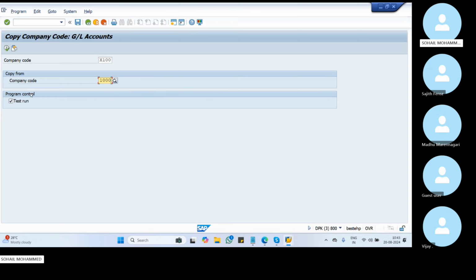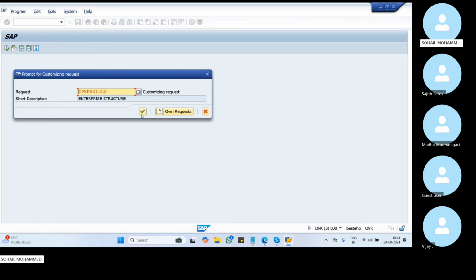And next, you need to uncheck this test run and execute it. Now you can see we will get some warning: you are making a production run. Just ignore it, click on enter and save it. Now all the GL accounts are copied to our X100.